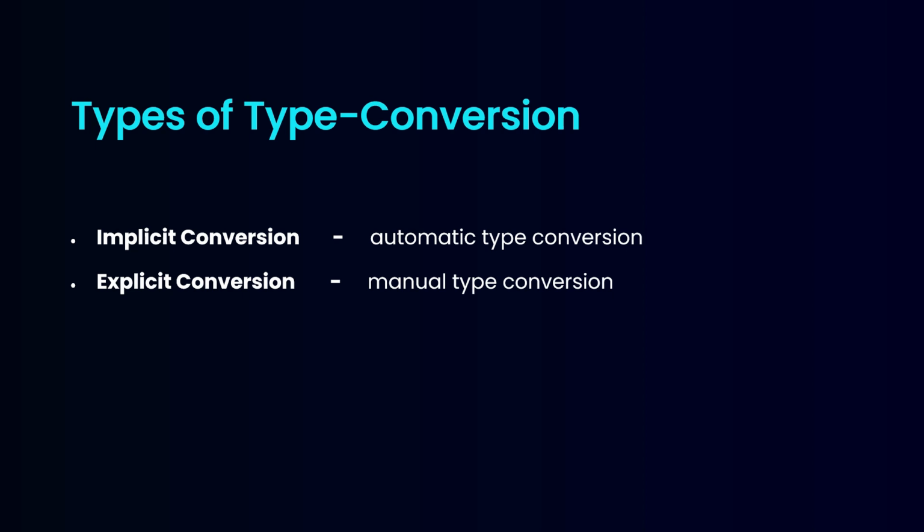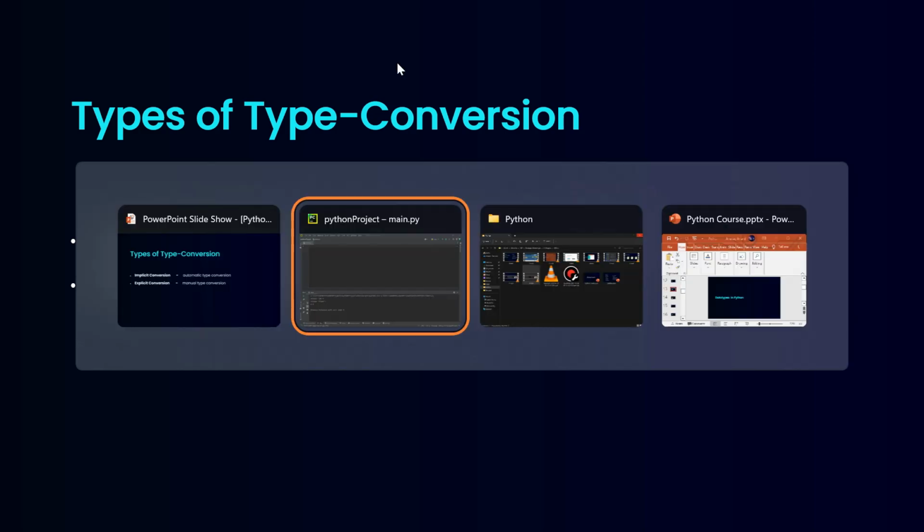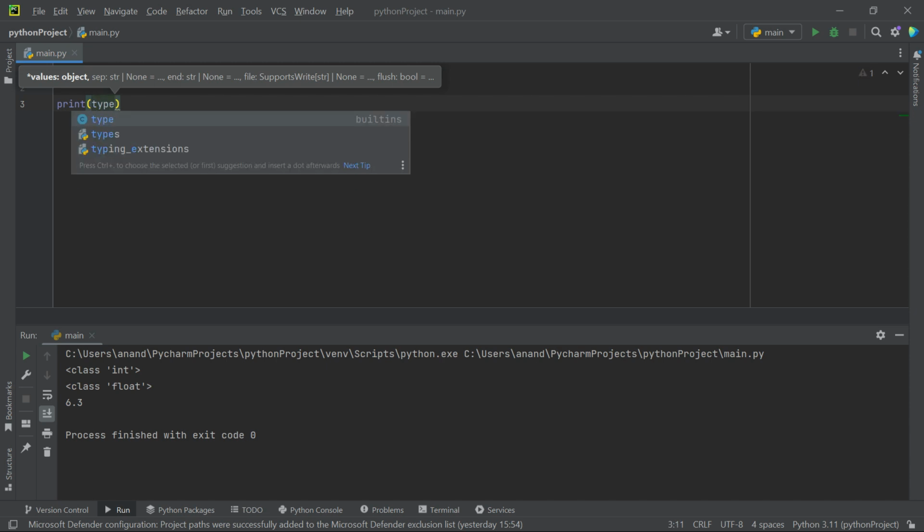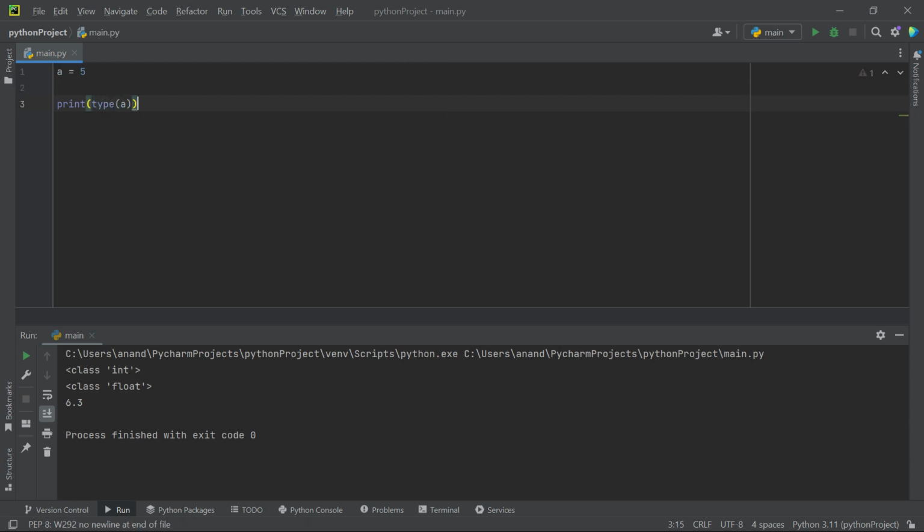As an example of implicit conversion, let's take a variable a with a value 5. We can print the type of a, and then change the value to 6.78, which is a float number. So the Python program will automatically change the type of a from integer to float here in line number 5.